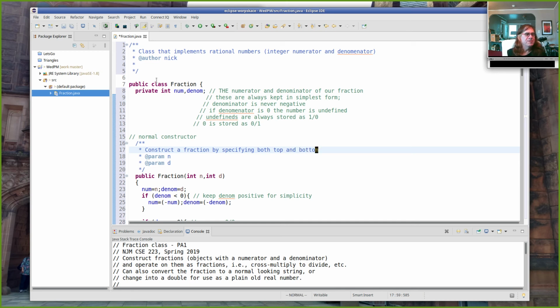Construct a fraction by specifying both the top and the bottom. It notices that my constructor has two arguments, n and d, so it's made a line that says @param n, and after this I can type a description of what that parameter is. Numerator of the fraction to make, and for this one I can say denominator of the fraction to make.